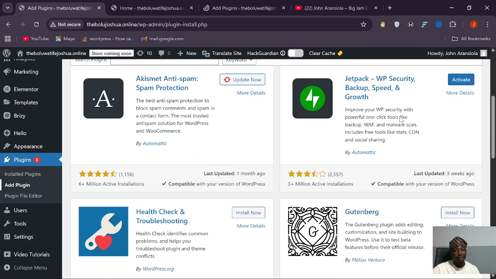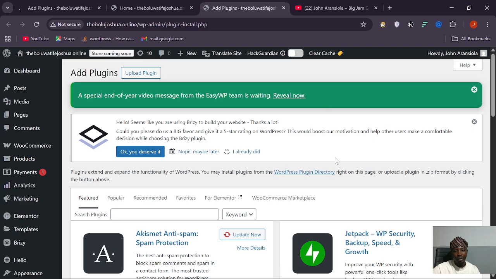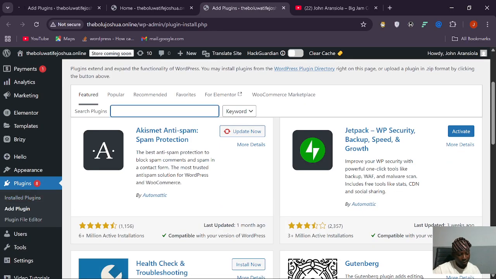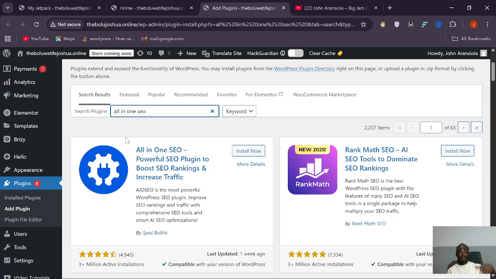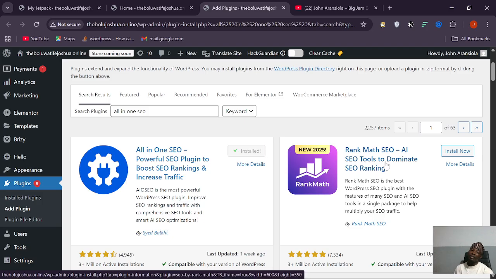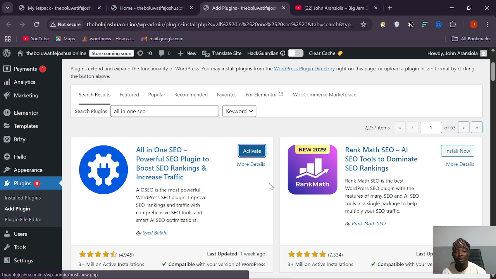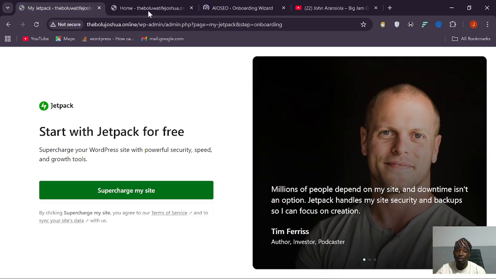Okay, I think it's done. Let's activate it. Then All in One SEO. Yes, this is the guy we are looking for. Can you see Rank Math is next to it? Rank Math is also a powerful SEO plugin. But I just prefer Yoast to it. I prefer Yoast. That guy is very awesome.